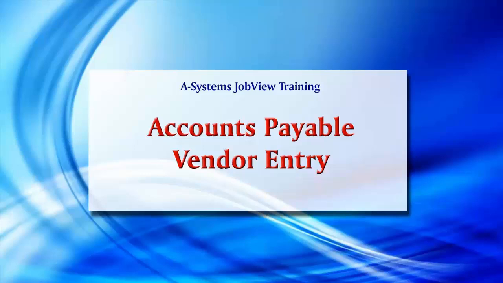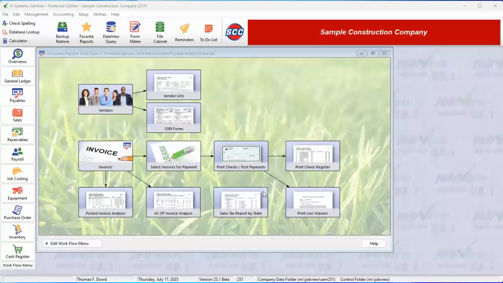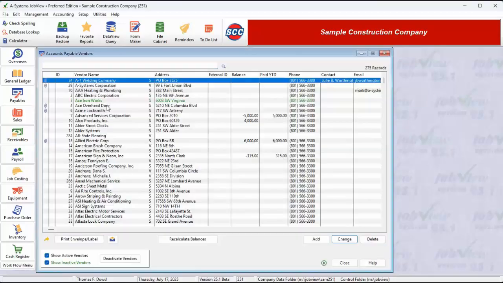This is a training session regarding the entry and maintenance of vendor records in our Accounts Payable vendor file. In order to accomplish this task, we select Vendors from the Accounts Payable menu. We now see a list of all our currently entered vendors in alphabetical order.